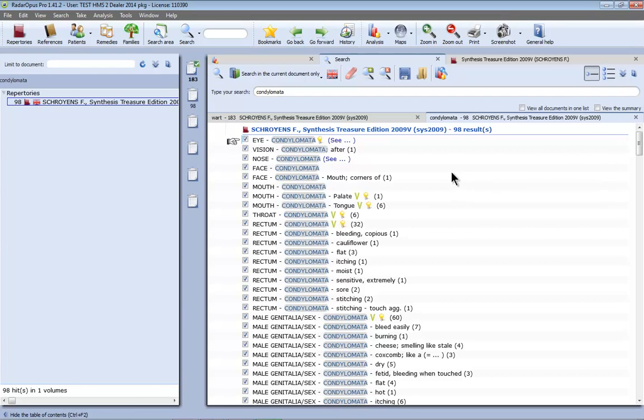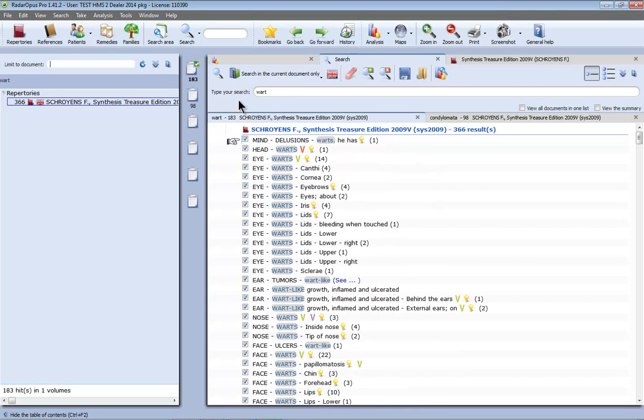Until now I did a search through the repertory only, but you can also search through the whole library. So let me concentrate here on the word wart.